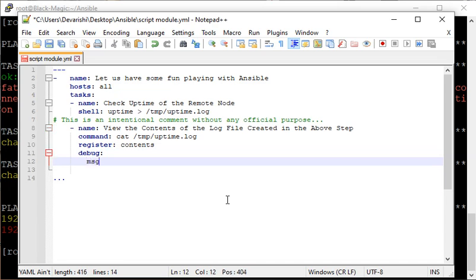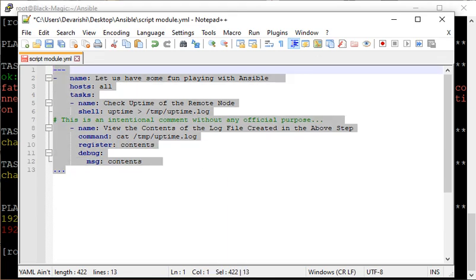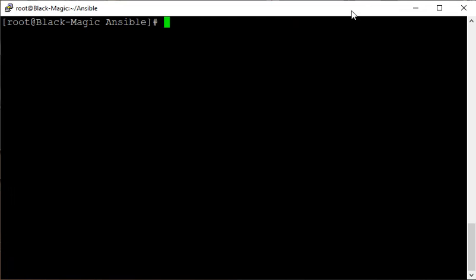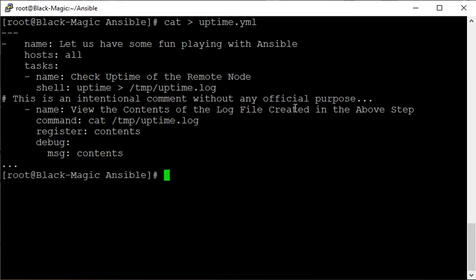Now, another thing we want to do here is debug. Under debug, we want to say this message contains. You can also say just var for variable, but let's use this message keyword. I copy everything now. Is get greater than uptime dot YML. Hit enter. Paste everything in there.